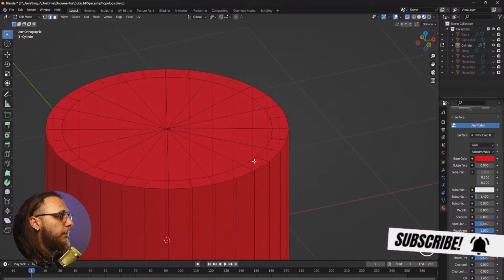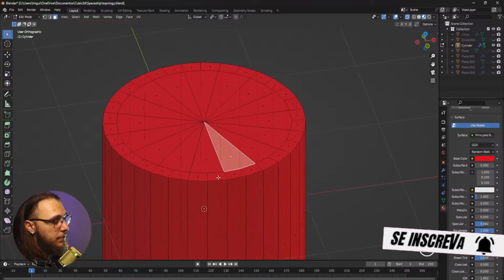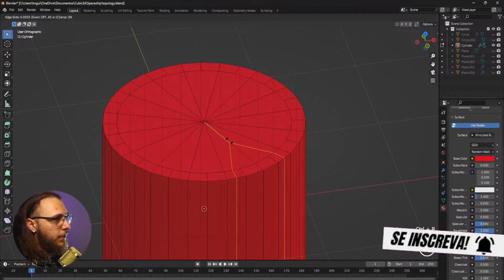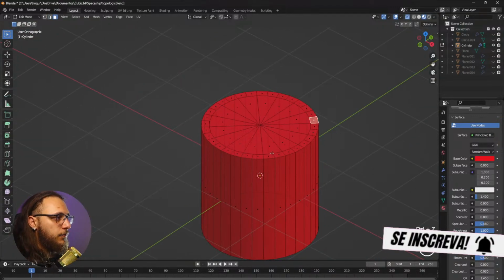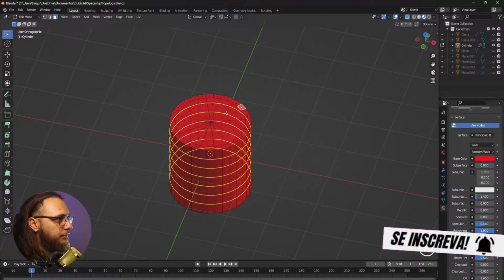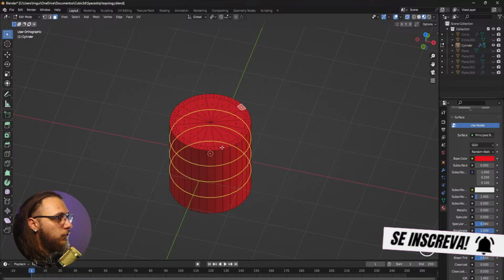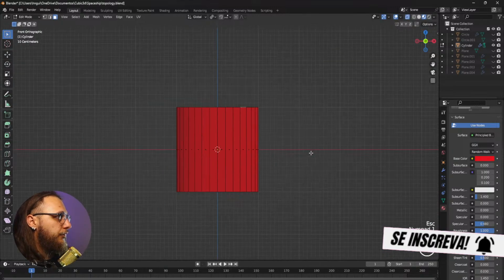And now those middle faces that look like triangles are actually quads, and this has edge flow, right? It flows a little bit weird like this, but it has edge flow. It flows strangely right there, but you can do edge flow here. You have perfect edges for edge flow.